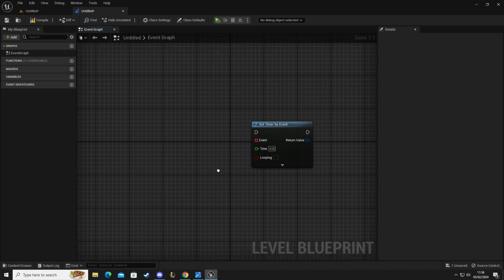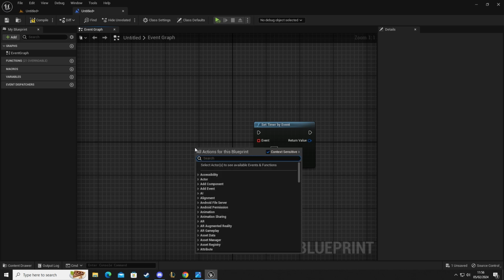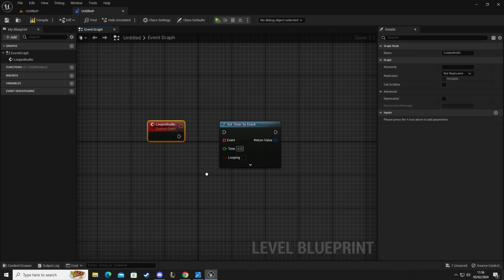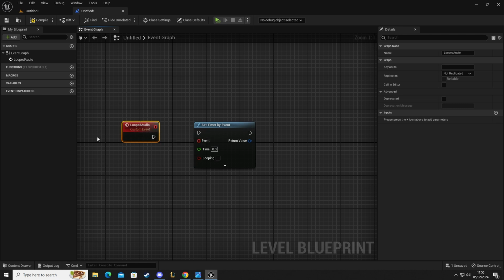So here we can create a custom event. So let's create an add custom event. I'm going to name this one looped audio. Once we've got our custom event in with our looped audio, we've named this, so this isn't an event type. This is just something we've named. So we add a custom event and then we give it a custom name. You can change the name up here.